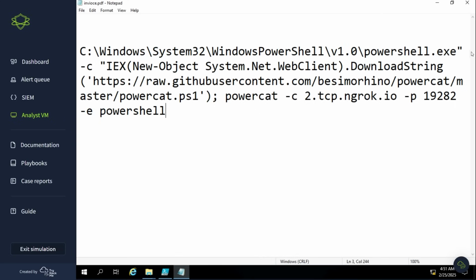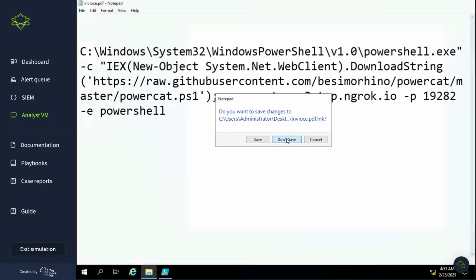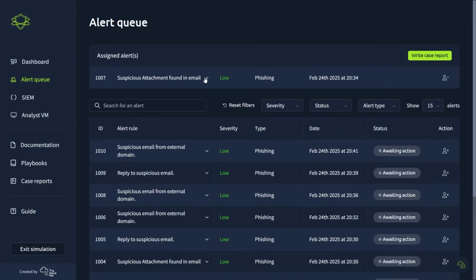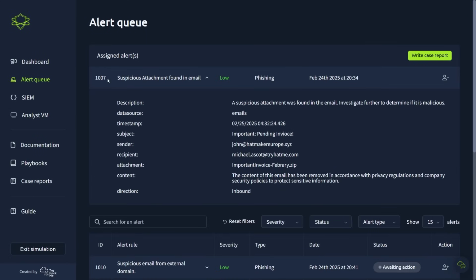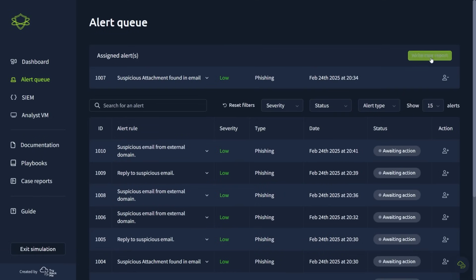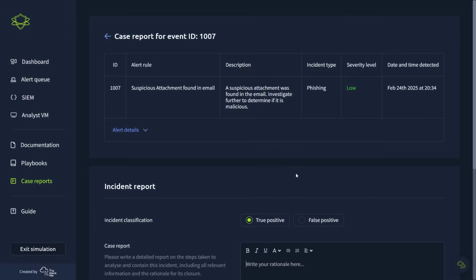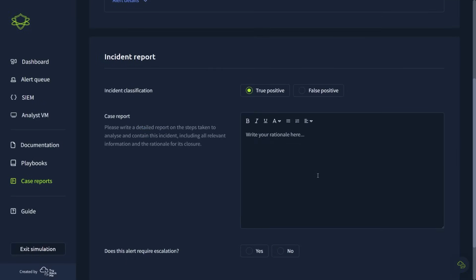This invoice.pdf.lnk trying to masquerade and hide as a little PDF file when it's really an executable and something you can invoke, a Windows shortcut. That attachment is from a phishing email, without a doubt. So let's get back to our alert queue. I am positive that this event ID 1007 is a true positive. Let's try and write a case report where this one is totally a true positive. We can add some notes here for our team.